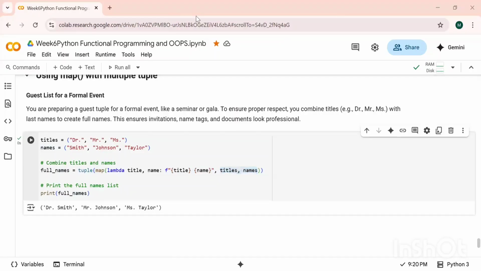Clear, Saswat? Great. Any doubts, anyone? Most welcome, Saswat.